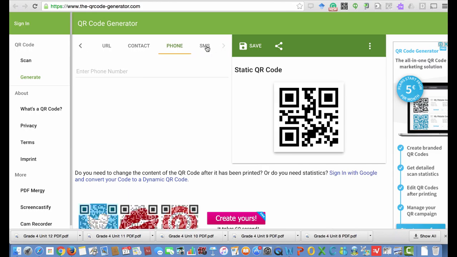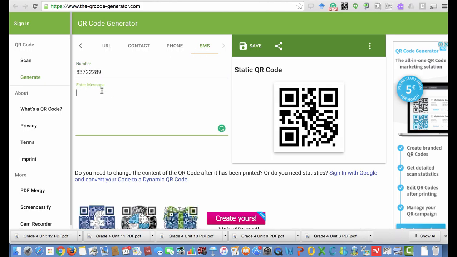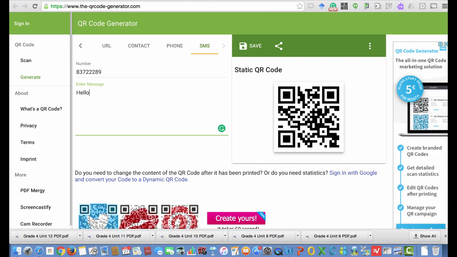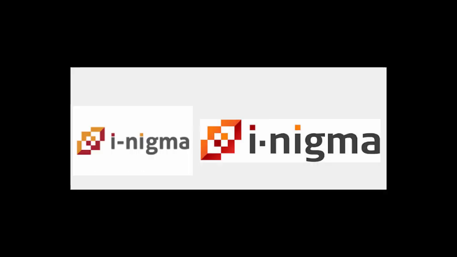Or you can just have somebody send a text message to another person. You can just put a phone number here. Okay, let's say this is a phone number, and then you can write a message. And once that person scans the code, this text message will show up in the text box, and that person just hits send, and in an instant the message is sent without that person having to type anything.